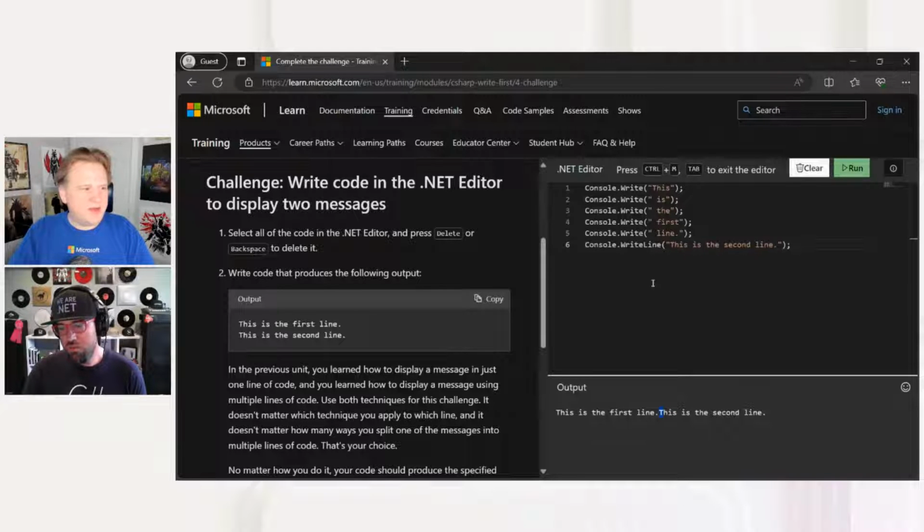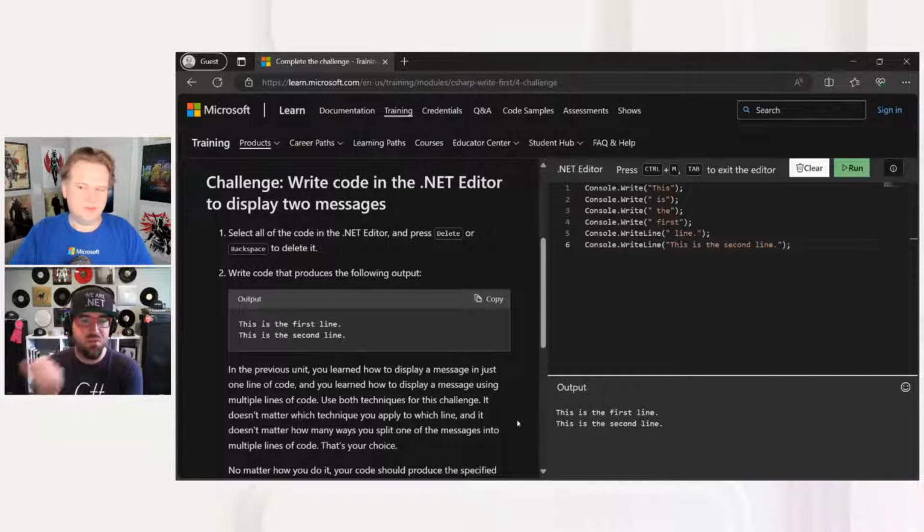Well, I am going to guess that it has something to do with the difference between write and write line. Yeah, you're correct. So if you just add write line there, and then run that, that will give us the output that we're expecting. Awesome. So you've done it.